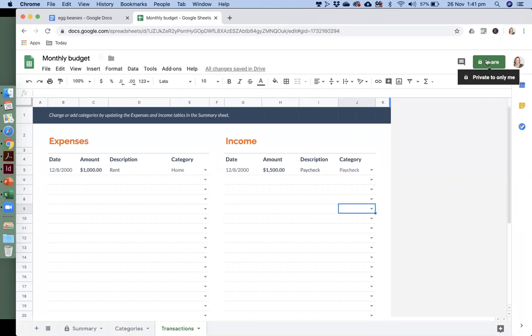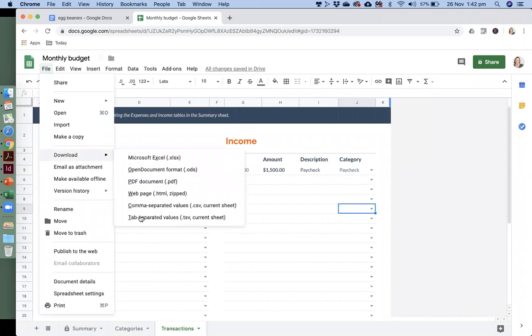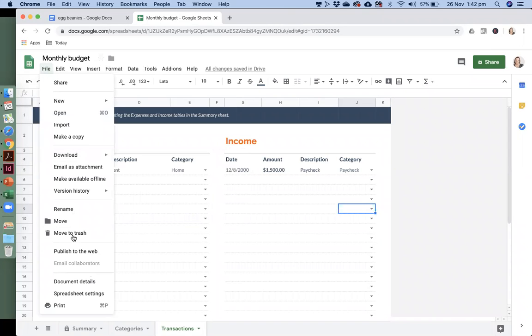So I can do, again, the default is that I have a private document, but I can then share that. All of the same features are here. So I can download as Excel, I can download as a PDF. Okay, all of these features are still available.